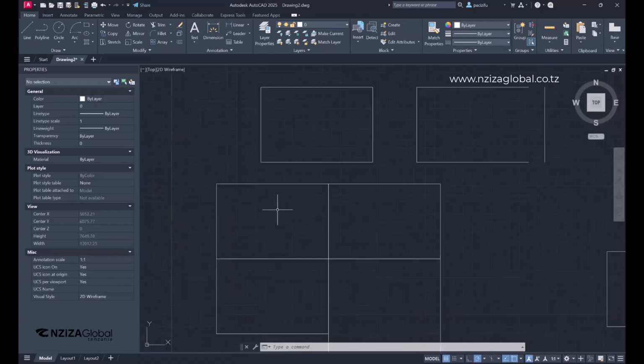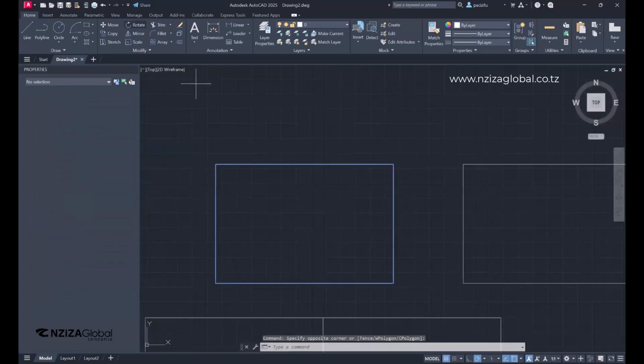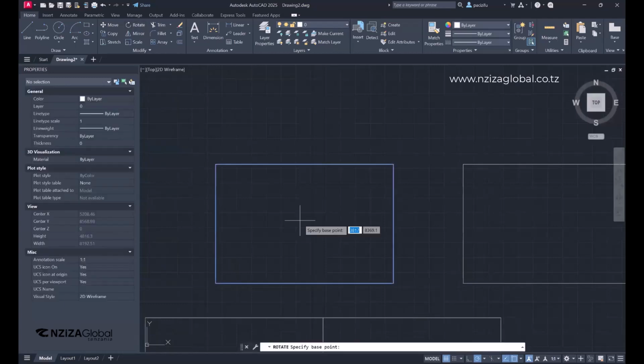For the rotation, we have to select our object, then rotate. We need to specify a base point. Our base point, let's take it as this corner. Then we can rotate now by moving our object along that base corner, base point. Now, maybe you can put it here.